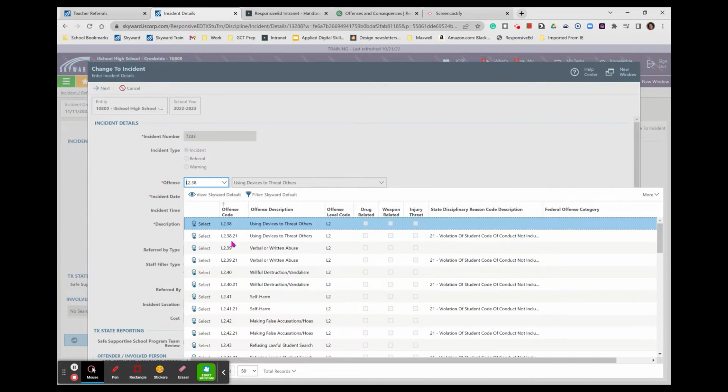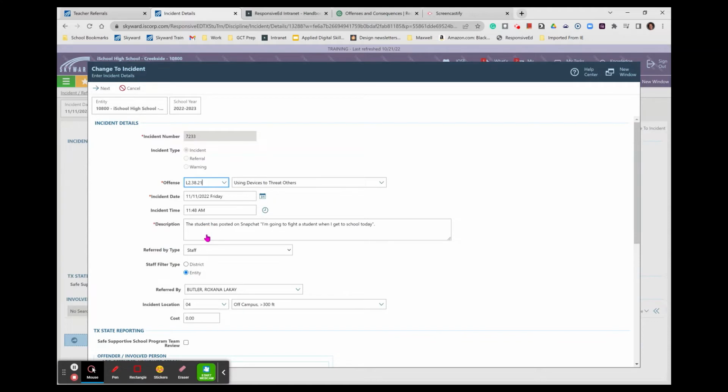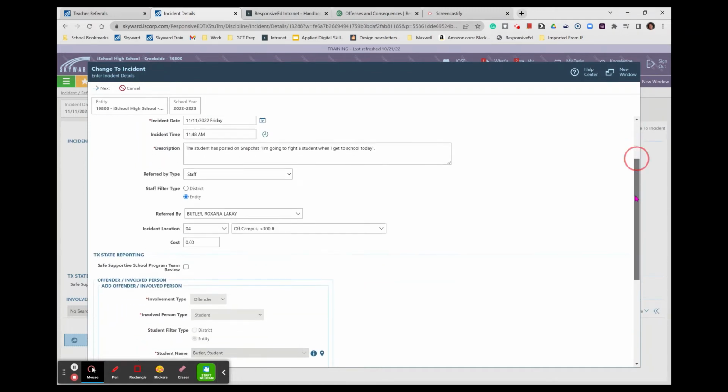So if you're going to suspend or put a student in school suspension, you want to use the state disciplinary code so that it is going to be reported to PEEMS. So don't forget to change that to a 21 if you're going to have an in-school suspension or an out-of-school suspension.